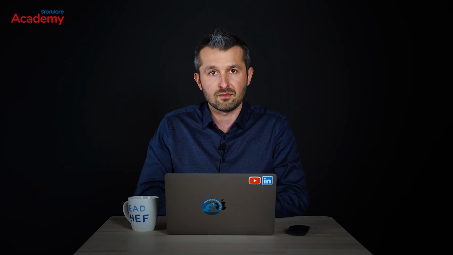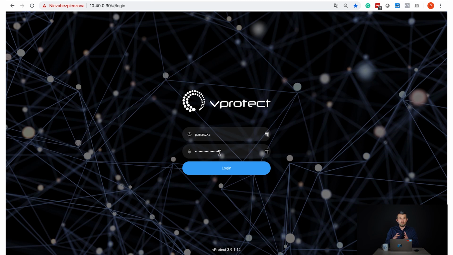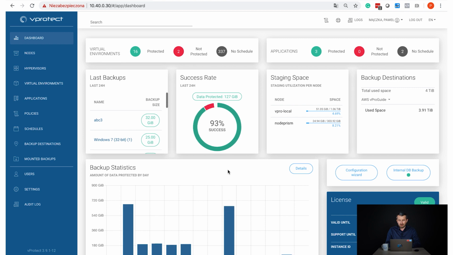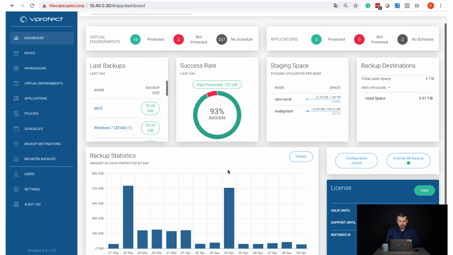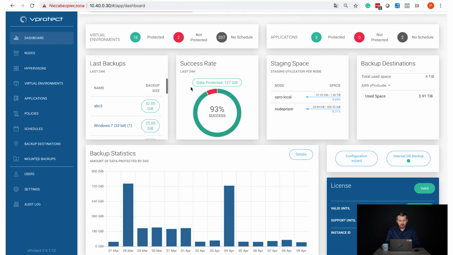I have my vProtect server and node on one virtual machine. My environment is the virtual appliance, so the node and the server are on one machine. So let's go into this installation. After login, you can see the dashboard. What is definitely most important on a daily basis is the success rate from the last 24 hours.